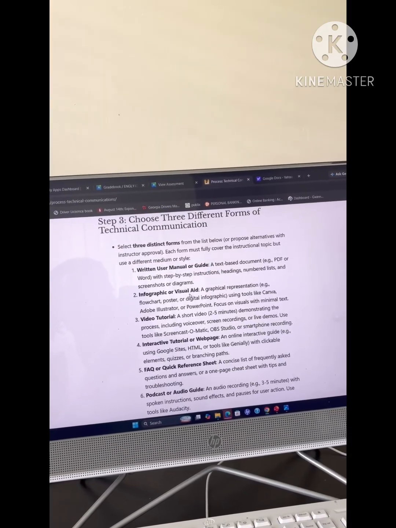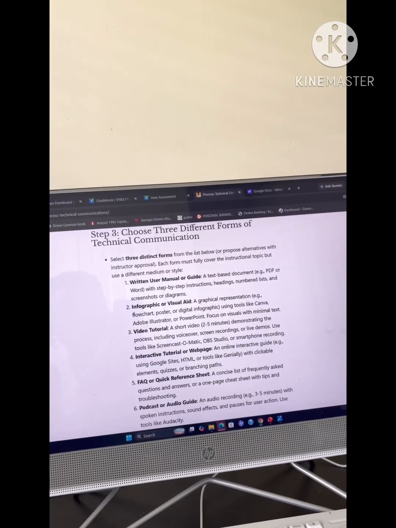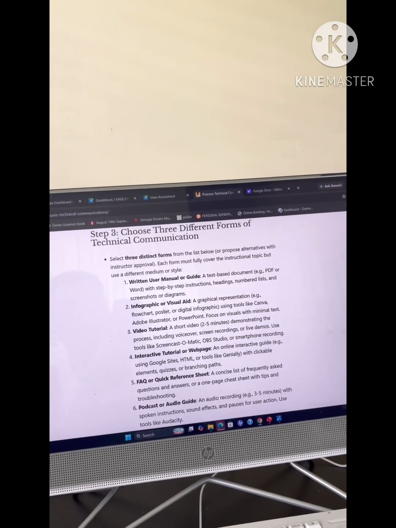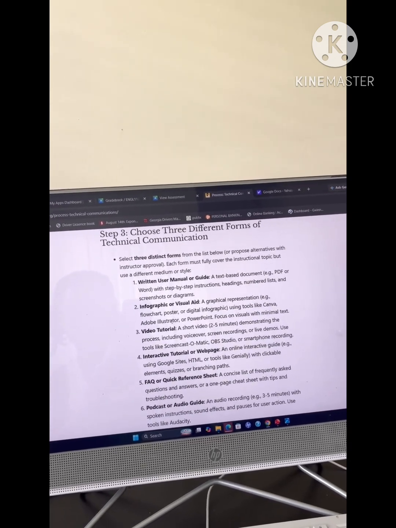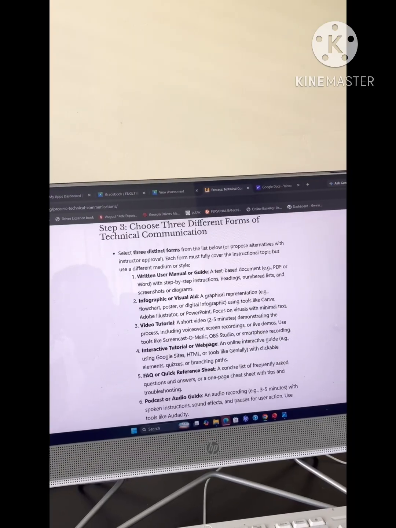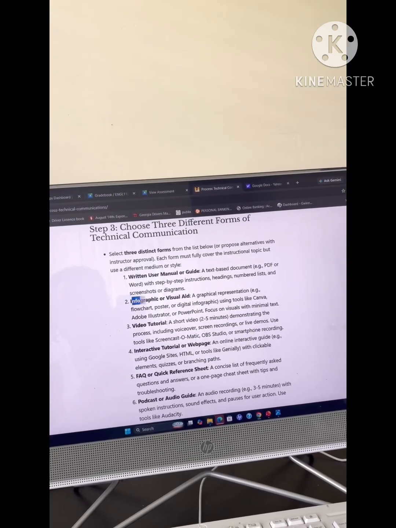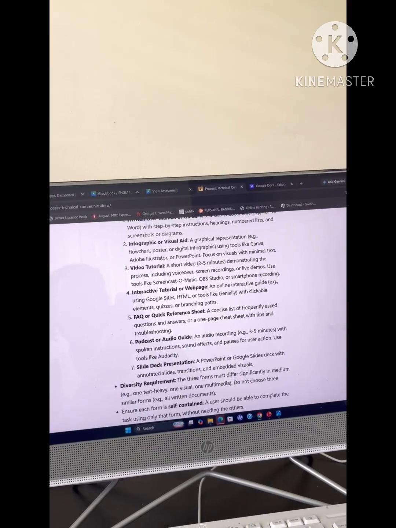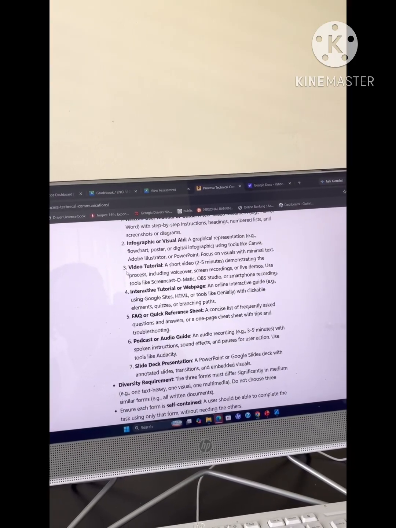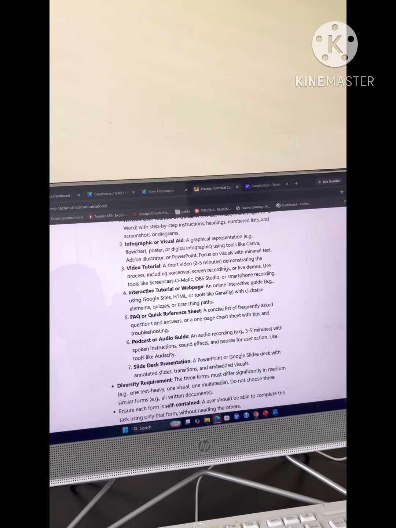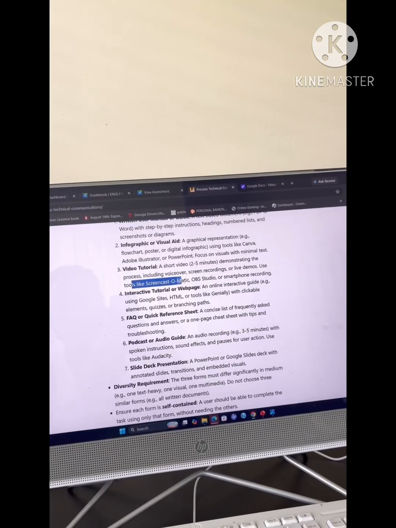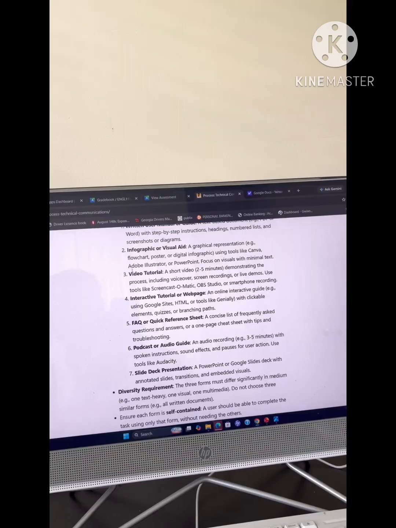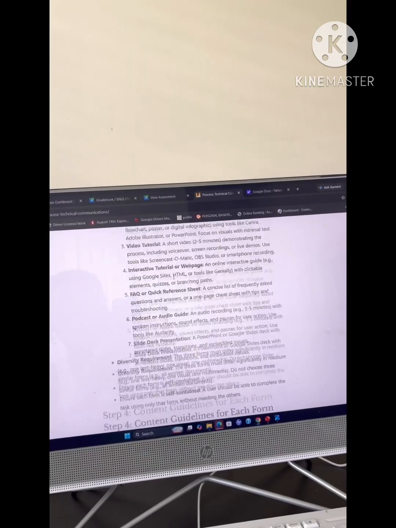And then number 2, an infographic or visual aid, a graphical representation, flowchart, poster, or infographic using tools like Canva, Adobe Illustrator, or PowerPoint. Focus on visuals with minimum text. I actually used this one too. And then number 3, a video tutorial, a short 2 to 5 minute video demonstrating the process, including voiceover, screen recordings, or live demos. Use tools like Screencast-O-Matic, OBS Studio, or smartphone recording. I used this one as well.